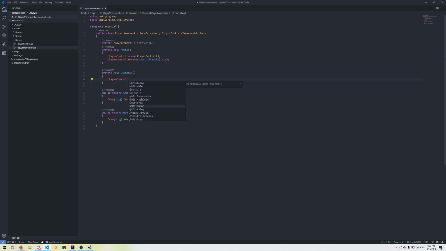So let's try it. Player control dot movement dot set callbacks, or sorry, dot set callbacks. What am I doing? Dot enable. There we go. Kind of on autopilot there for a second. Move this back, and when our script disables, you guessed it, we're going to call disable. So this will be fairly responsive.